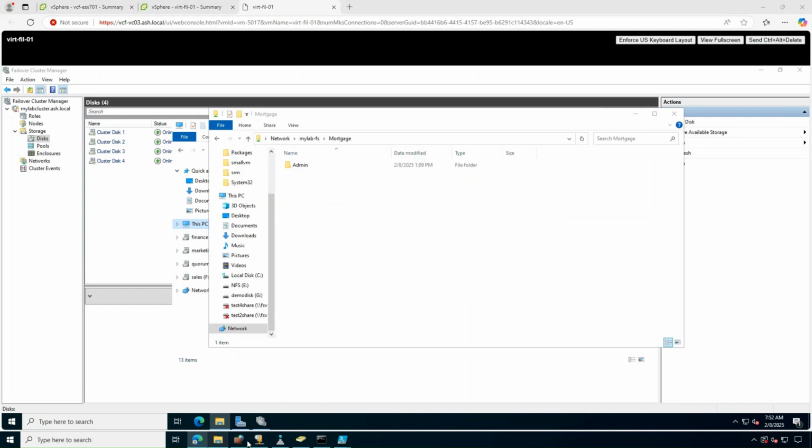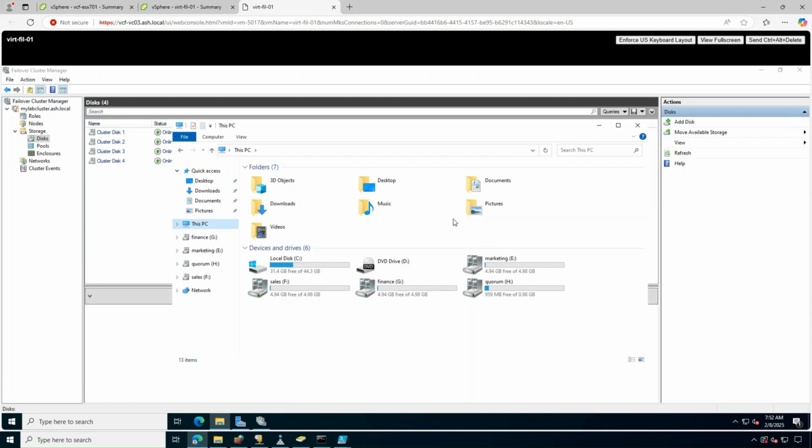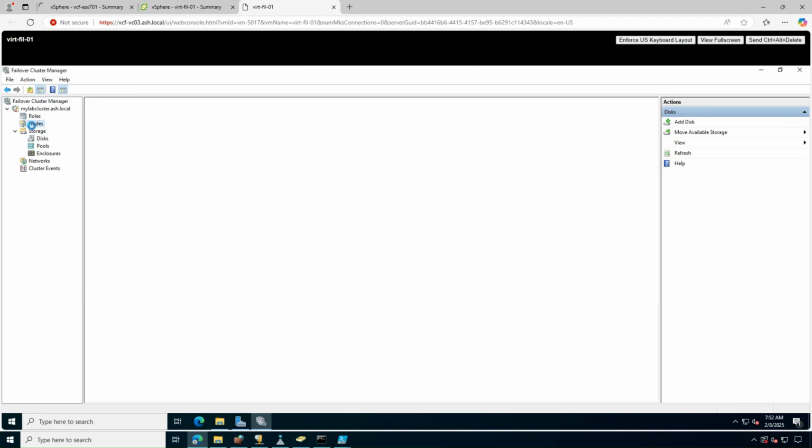So now let's browse the path location. By going into this one, we can actually see there are files inside my cluster location or the file server role location. So everything looks to be working perfectly right now. So now it's time to actually admit the next node into this cluster.